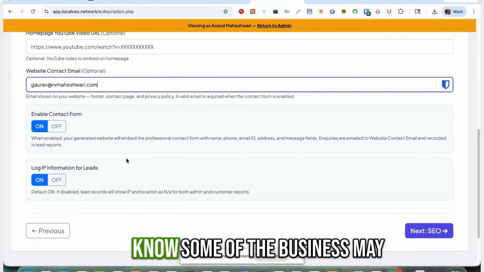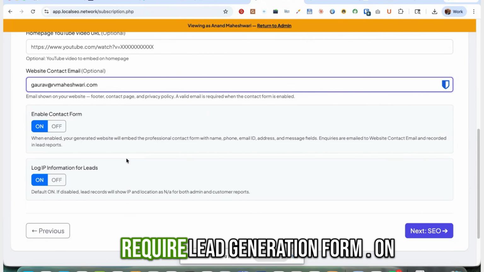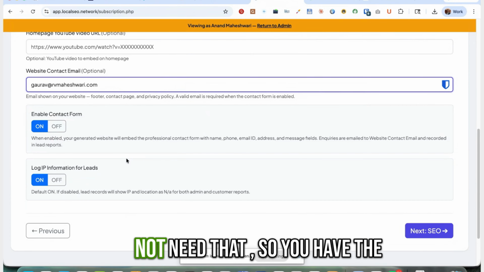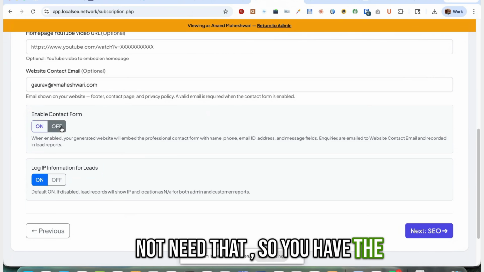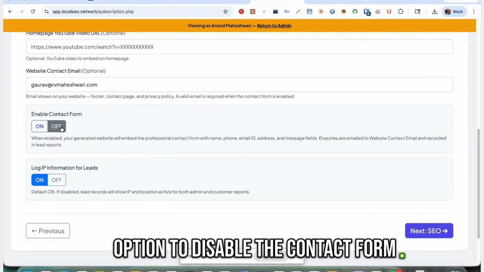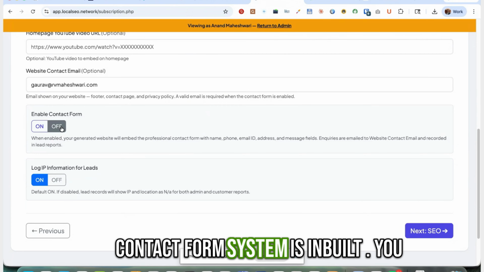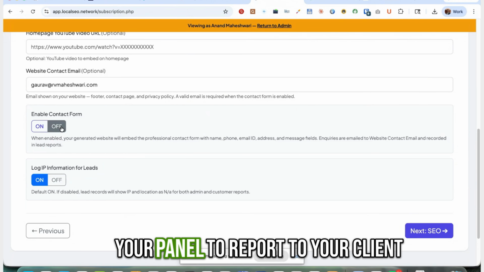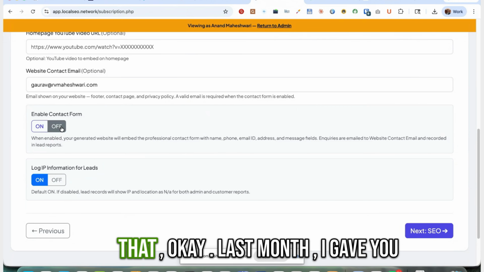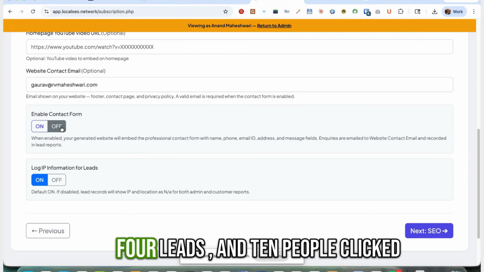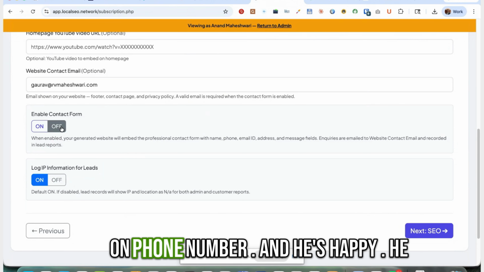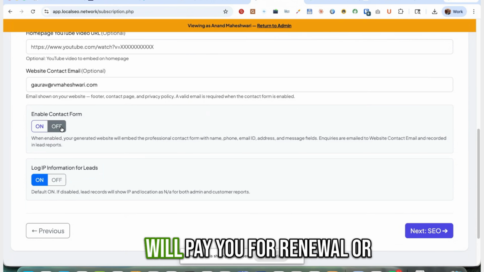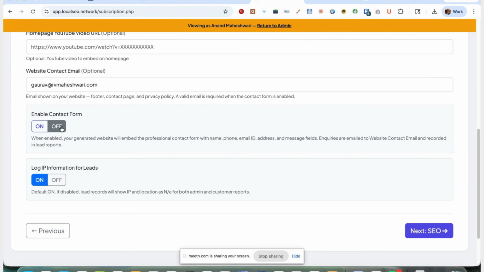Now I know some businesses may require a lead generation form. On the other side, some businesses may not need that. So you have the option to disable the contact form. The contact form system is inbuilt. You will get leads on email, and you will also be able to see them on your panel to report to your client that, okay, last month I gave you 4 leads and 10 people clicked on the phone number, and he is happy. He will pay you for renewal or whatever.